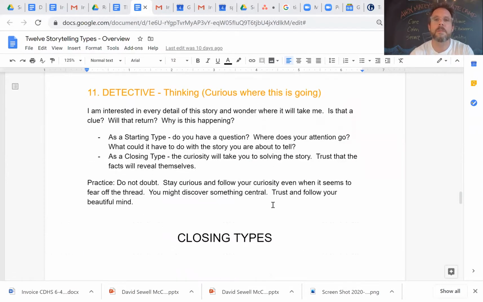Now, a thinking maintenance type is the detective, curious. How is this going to work out? Following leads, ticking through each one. And, as a starting type, it's going to be similar with like, why do I want to tell this story? What's going to happen in this story? Pensive. And then the ending as well. We're going to solve this. Whatever the mystery was, we're going to solve it in the end as best we can.